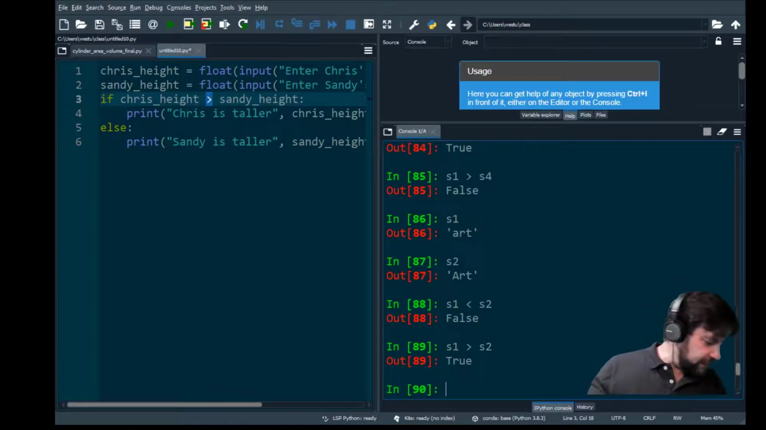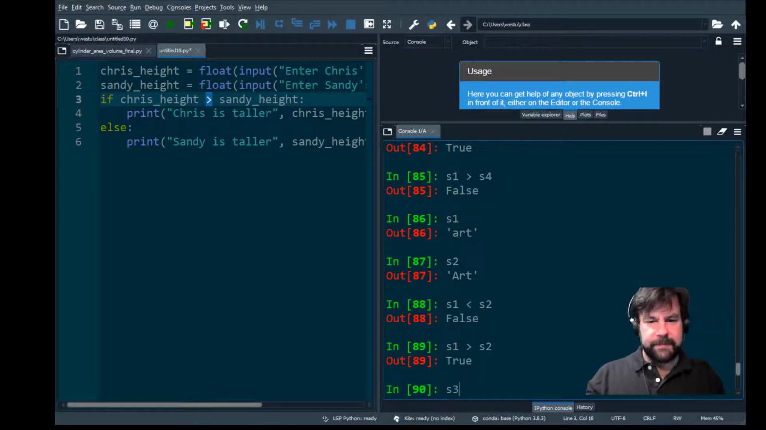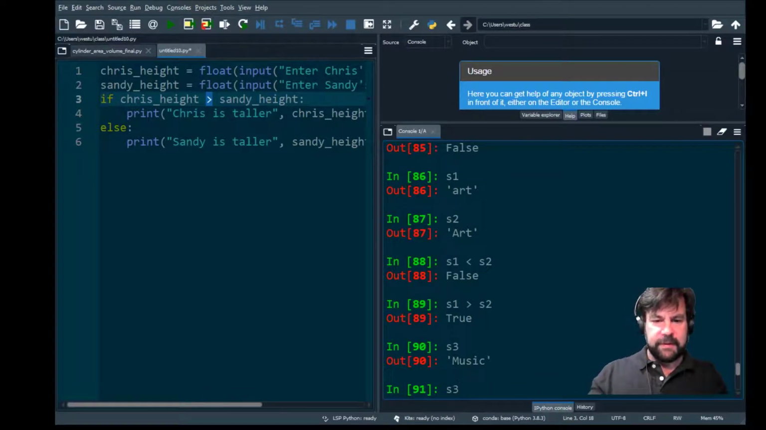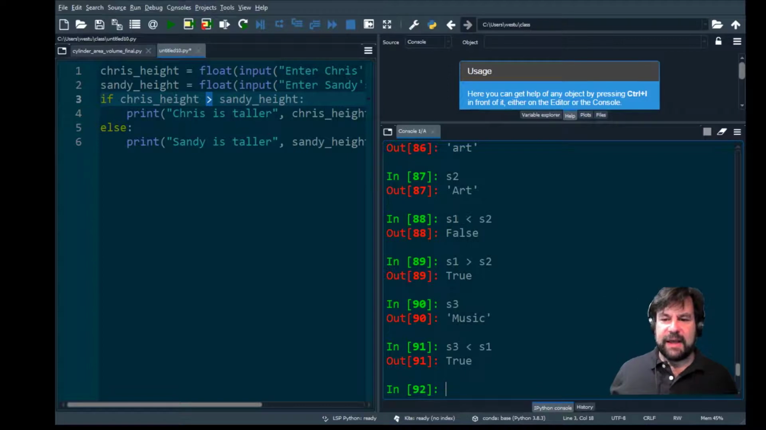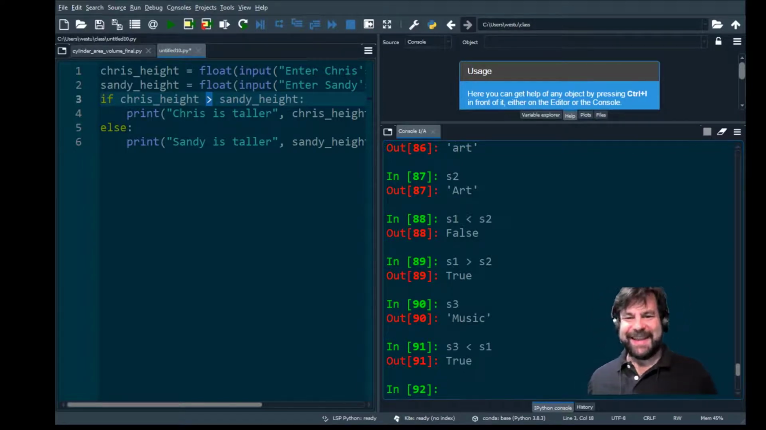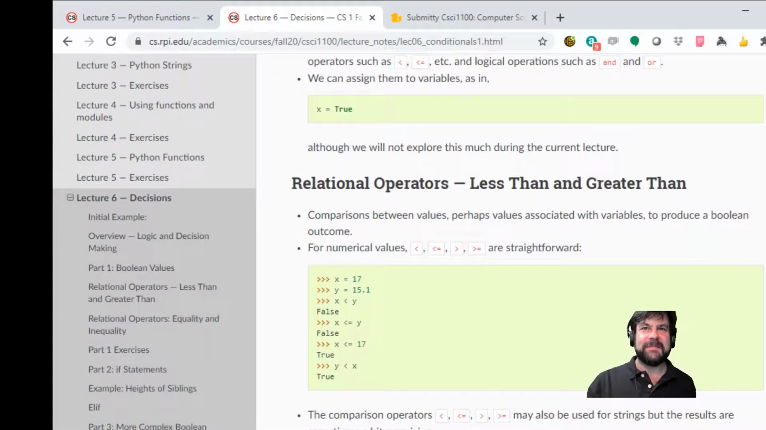And in fact, if we look at S3, music with an uppercase M comes before art with a lowercase a. Okay? And this is based on this concept of what's called lexicographical order.